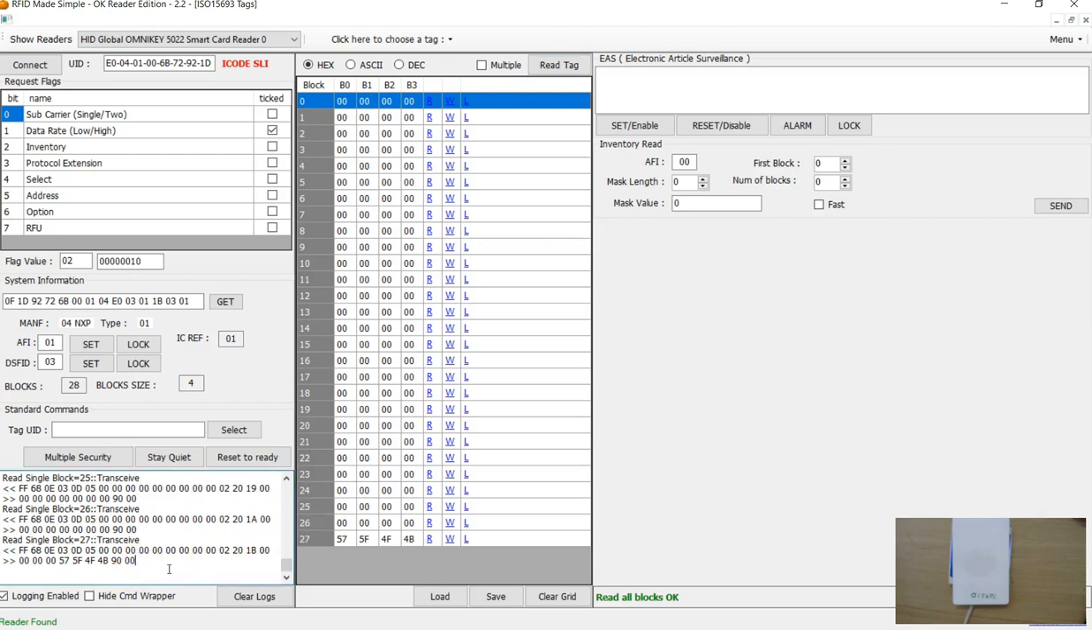Now I'm not going to make this a tutorial on SLI. I would advise you to look at my many videos talking about ICODE SLI tags. Okay, so now you can see everything is here, and you can start editing the data. I'm going to key in something here. And the most important thing in this video is to learn how to send these commands.